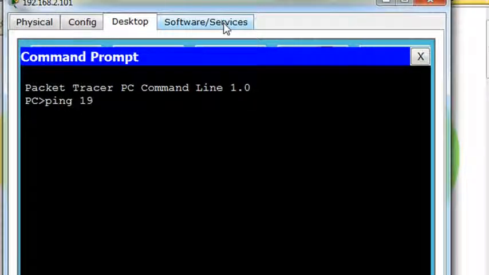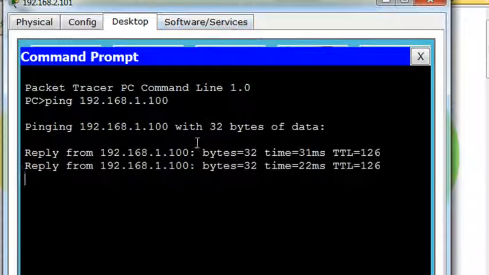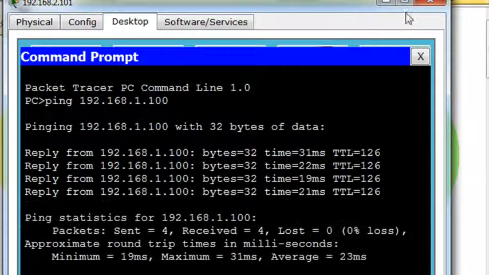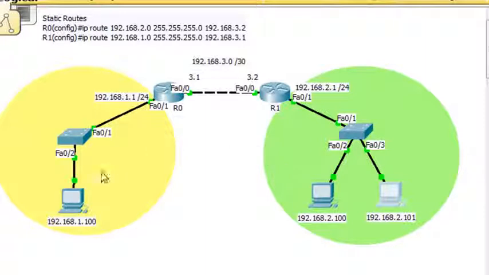Ping 192.168. Okay, and you can see that that one's working also. Okay, so we have network connectivity going across.